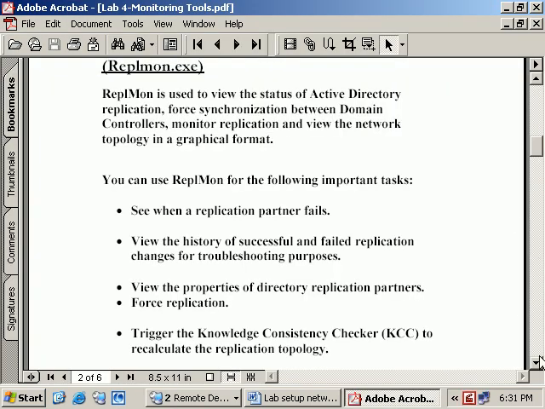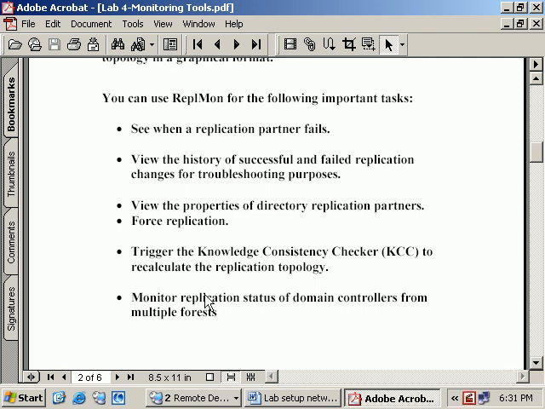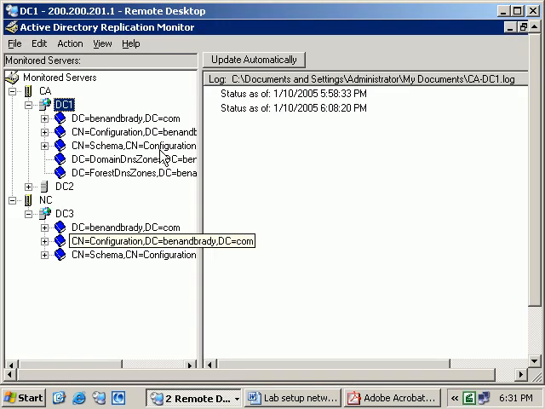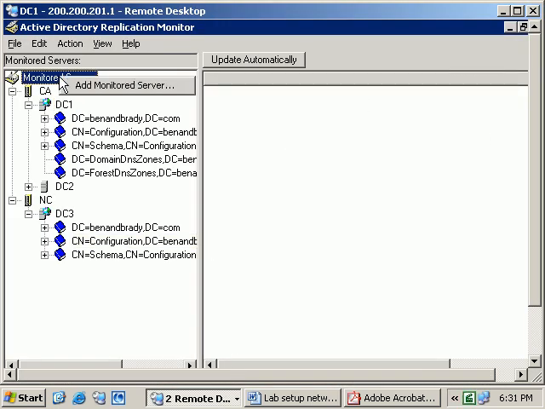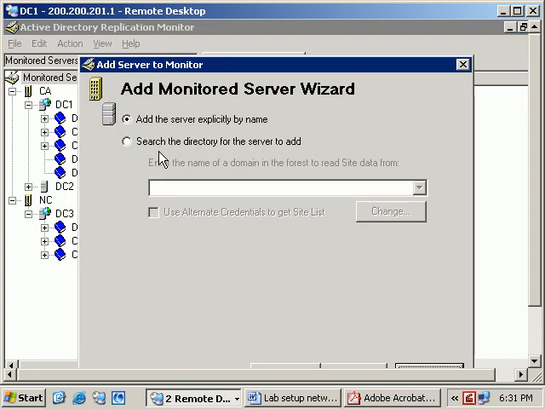And that should, I think, do it for this one. Here we go. Monitors replication status for domain controllers from multiple forests. In our example, we simply added additional servers by clicking on add monitored server, and then simply added them over here.